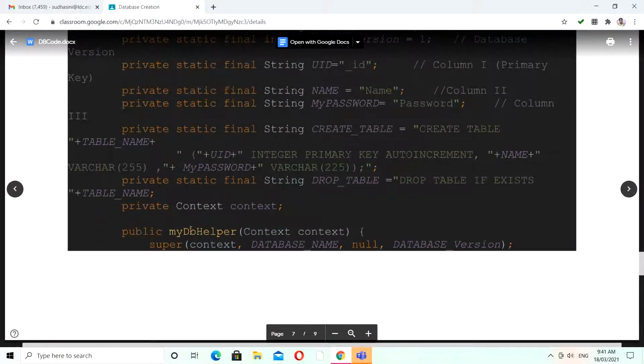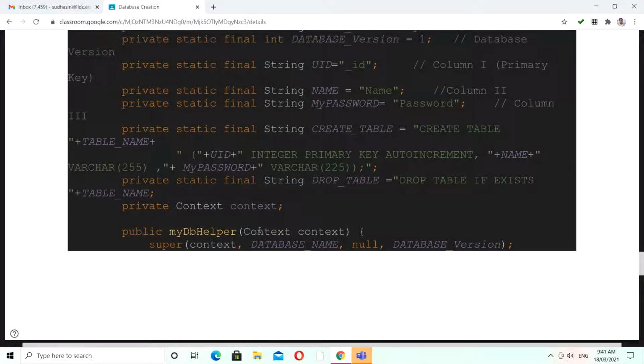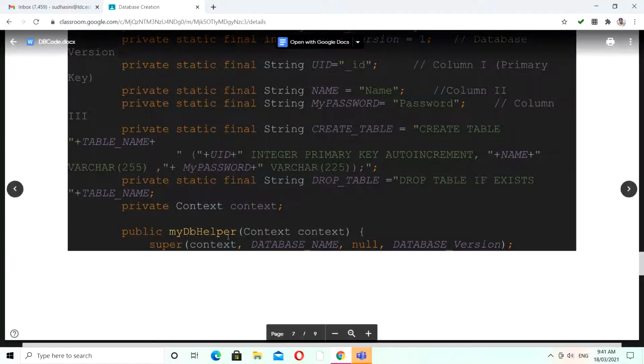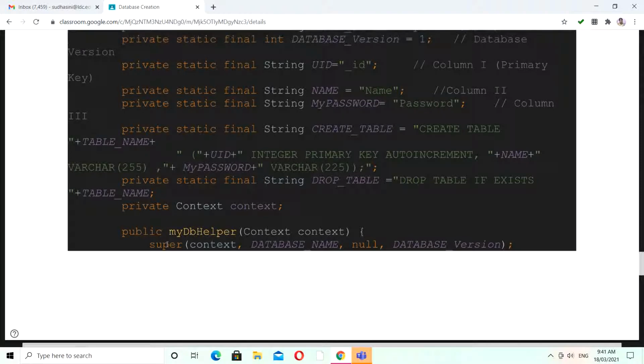See this, within your MyDB helper constructor, we are activating this super. So the SQLite open helper base class constructor is going to activate here. Here we are passing the context. Context is nothing but we are taking care of the present situation of your activity. That's why every time we have to mention this context, and then we have to give the database name.